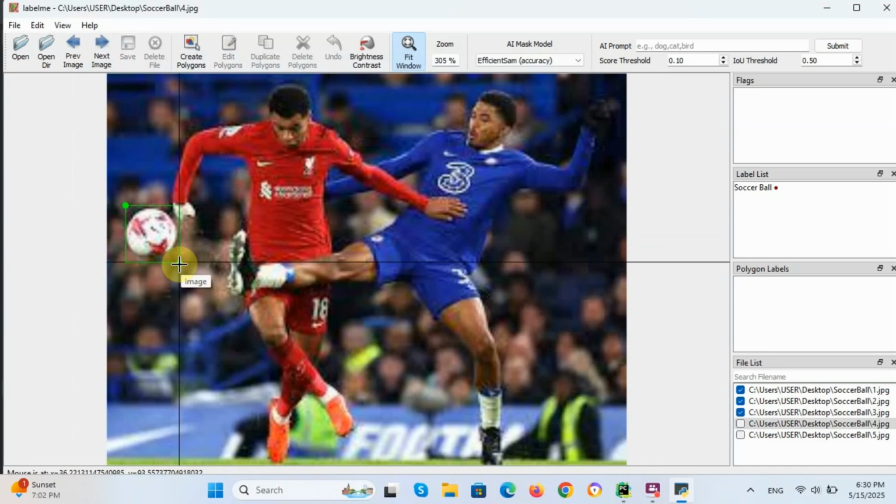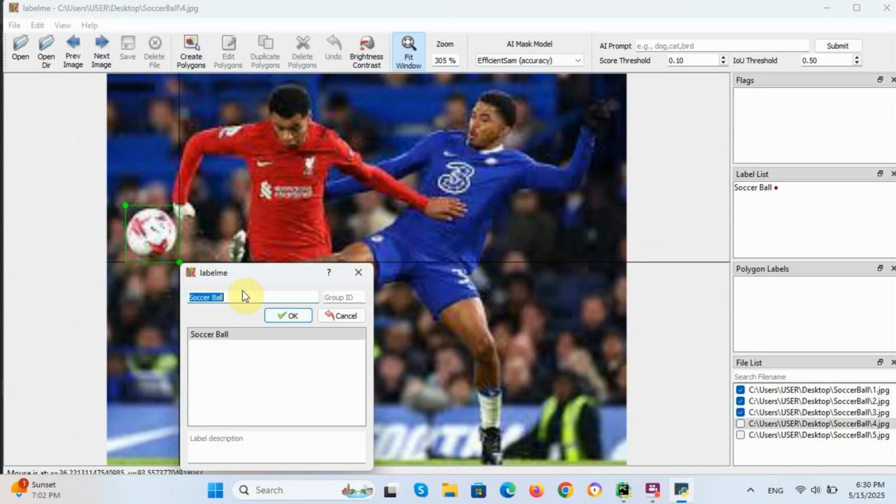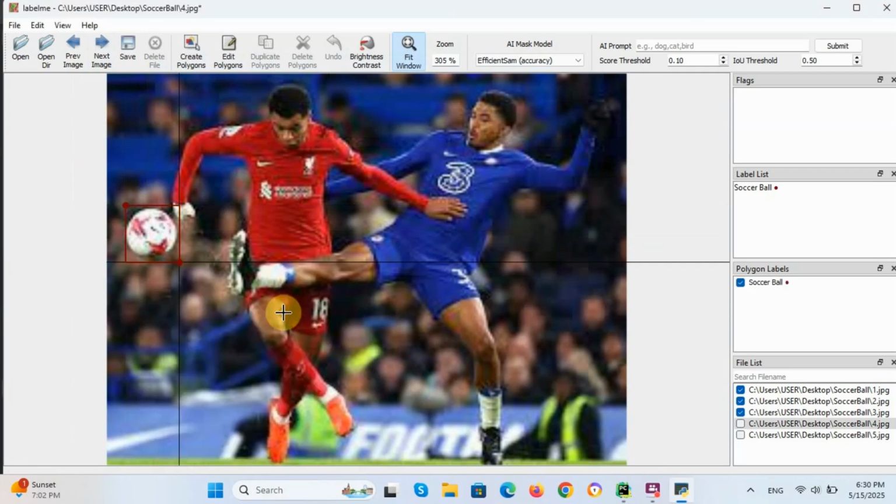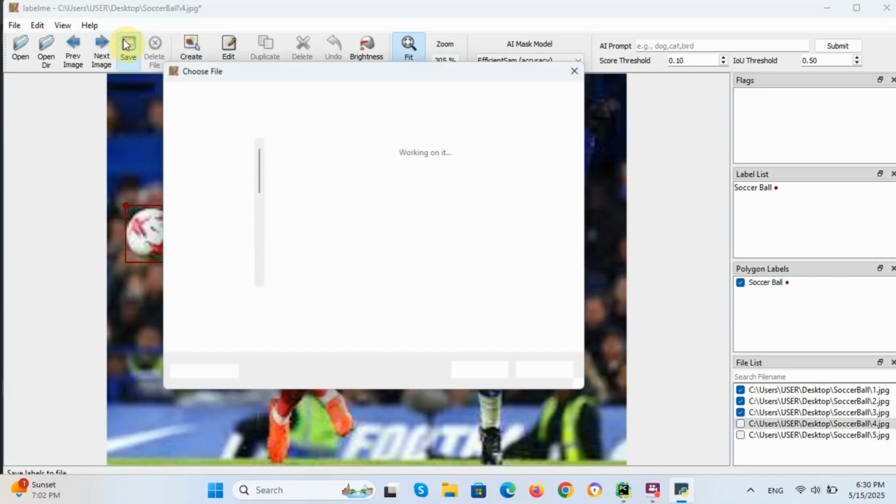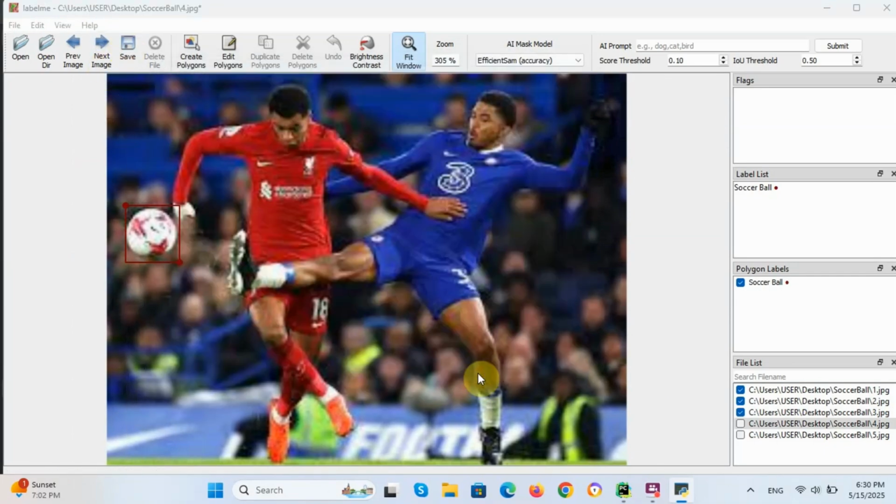I specify the label as well for this image. I press OK for the soccer ball object, and then I go for the next image, press save to save the annotation or label, and then go for the next image.